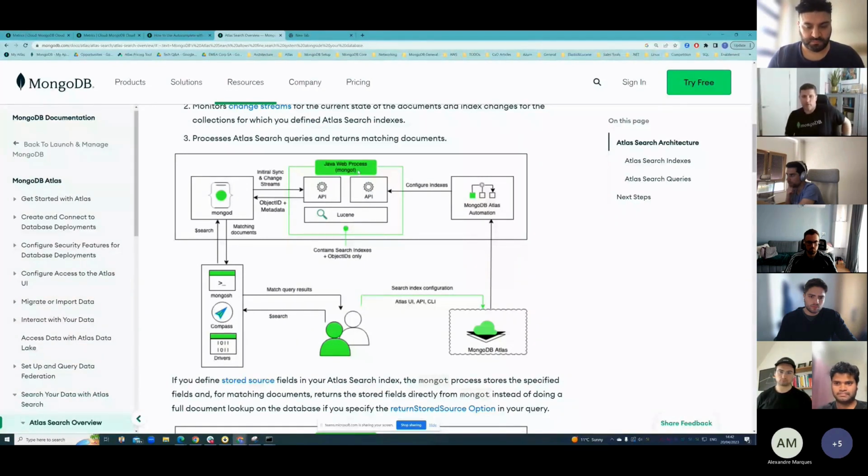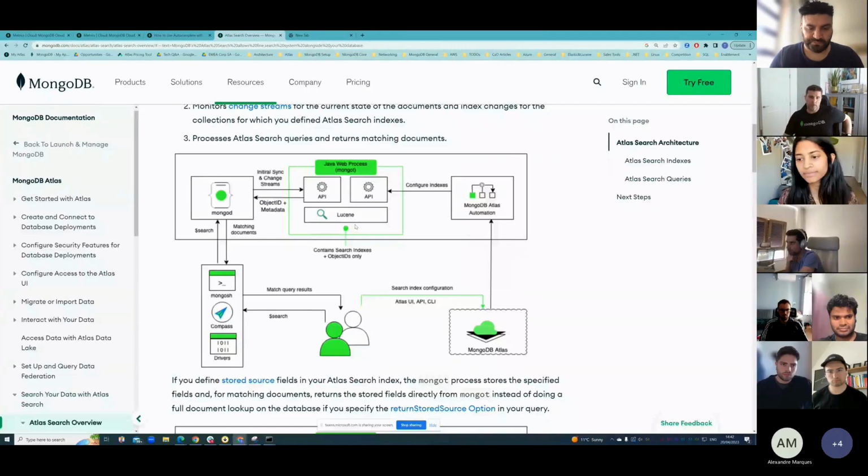David, you were asking about which technology we use. We use Lucene. Lucene is the open source search engine library written in Java. We didn't want to reinvent the wheel and build this from scratch on our own. Why not use what's already out there? It's the industry standard. Elasticsearch is using Lucene as well. So we integrated Lucene with the mongod process, the Mongo server process.